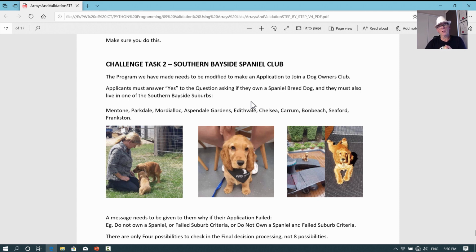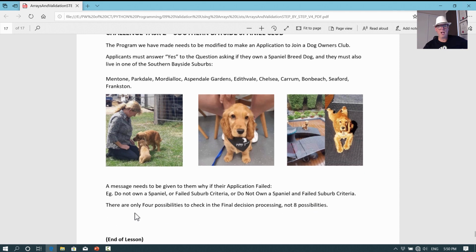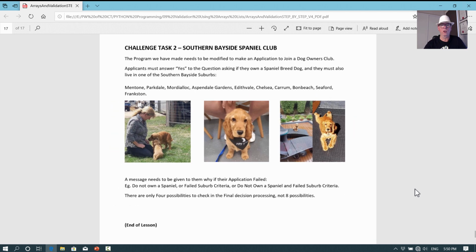So there's only 4 things you need to do in the kind of end of program processing in this one. So they need a message about why they failed if they're not allowed to join. But like we said, there's only 4 possibilities, not 8. So that should be a lot easier for you guys to do. And you need to do the challenge task just to make sure you've understood the learning. Okay, so that's it for the lesson.